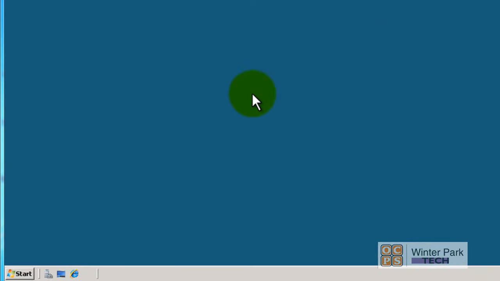Well, here we are with OCPS entering the 21st century. Server 2008 R2. What a thought. Let's go as we look at backup in this operating system, which is technically leaps and bounds advanced from Server 2003. You're just going to love this operating system.